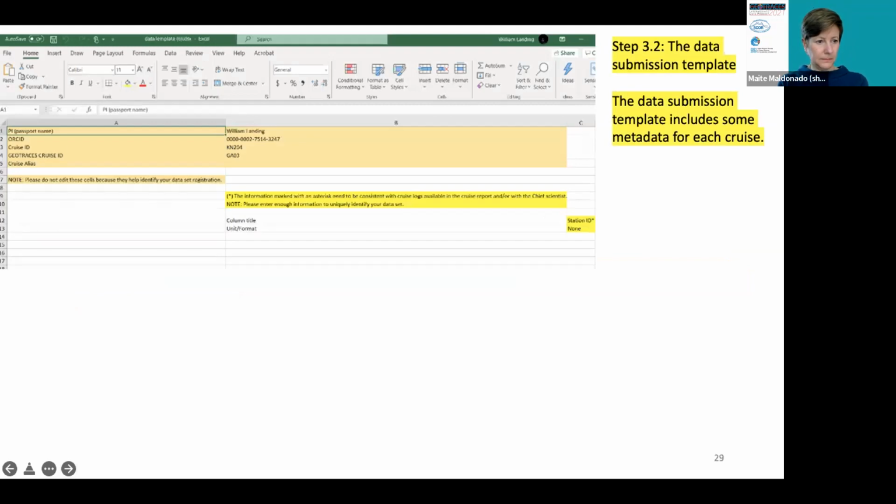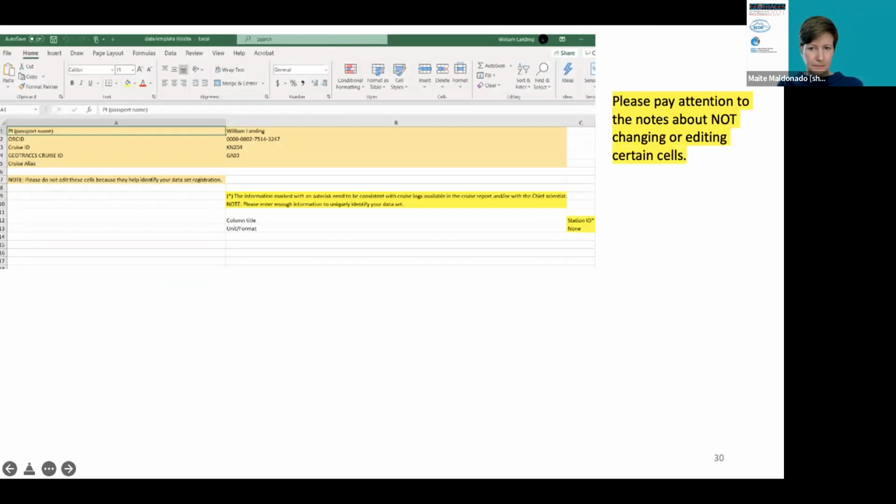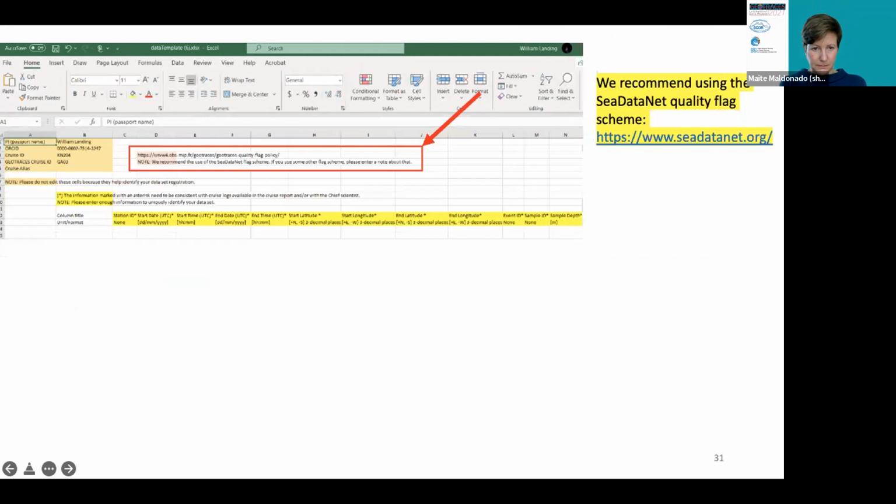All right, so this is what it looks like. It has some metadata in these orange colored cells that we prefer you not edit. So it shows your name, your ORCID, the cruise ID, the GeoTraces cruise ID. Next. We don't want you to edit certain cells. Next. All right, we recommend that you use the SeaDataNet quality flag scheme, and that's explained if you go to that link. Next.